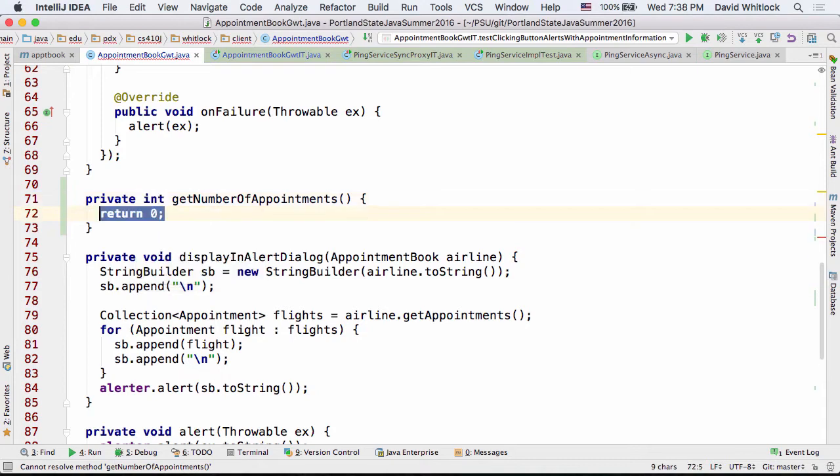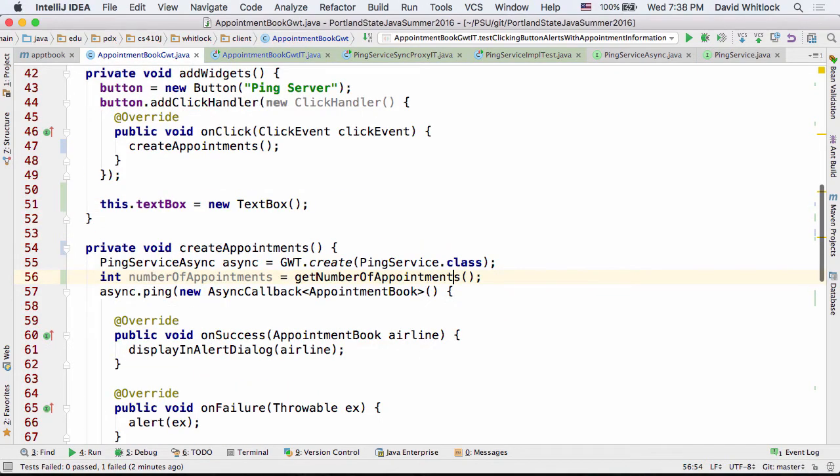Let's create the method for right now. And now I need to send the number of appointments to the ping method. Okay, we're changing the service. There are lots of pieces parts here, but that's okay. This is what you'll need to do, right? Because your services will be doing more than just returning this canned set of appointments.